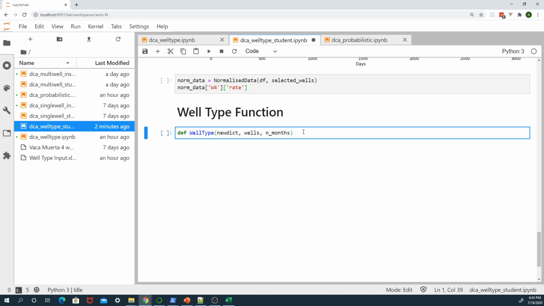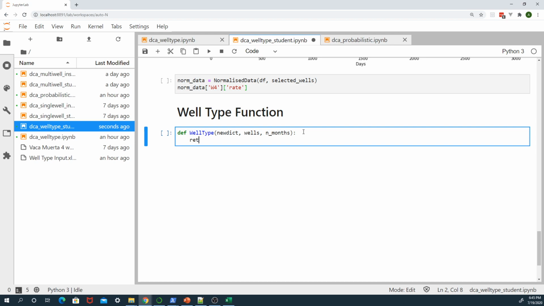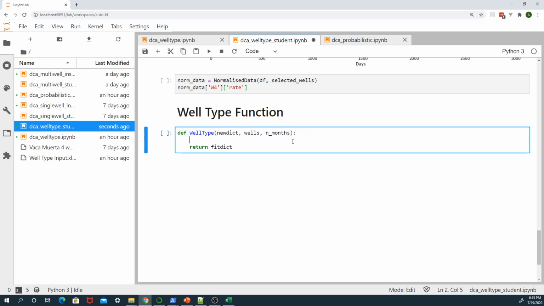So this is one way, very quick, in which I have put together the exercise to illustrate it. There are many other ways to do it. You can use pandas as well. I'm using a dictionary and I'm using NumPy arrays to add up and do operations in this particular case. So my well type function, I'm going to tell you what I want to return. I want to return the fit, a dictionary with the fit values, the fit value of beta, decline rate, and initial rate.